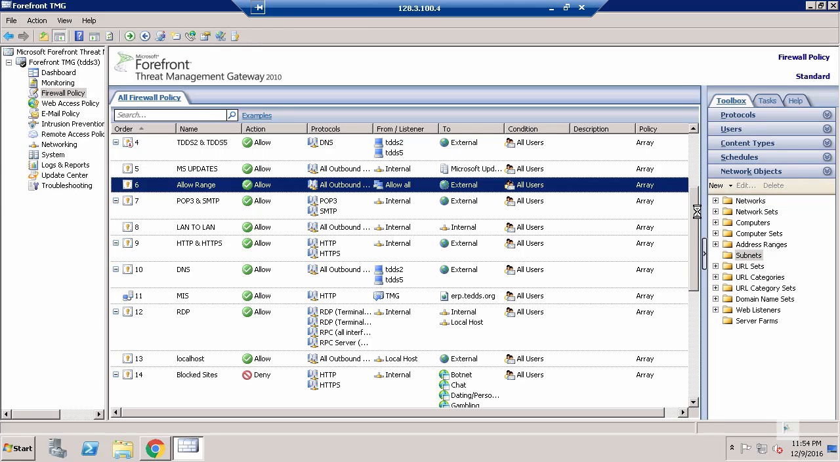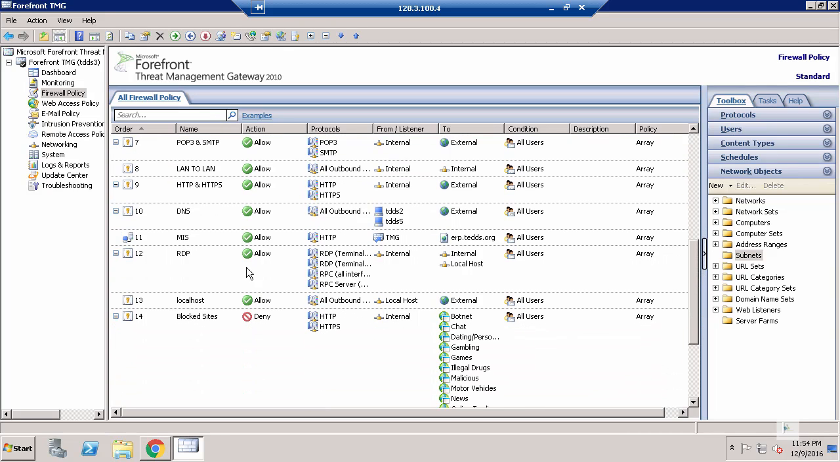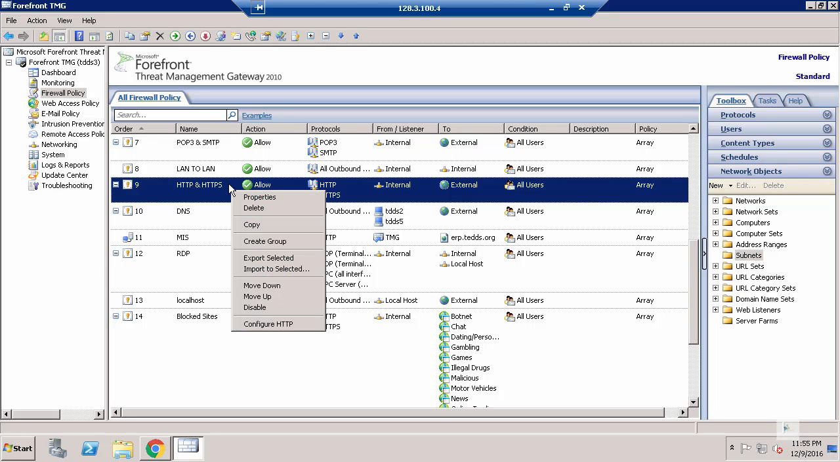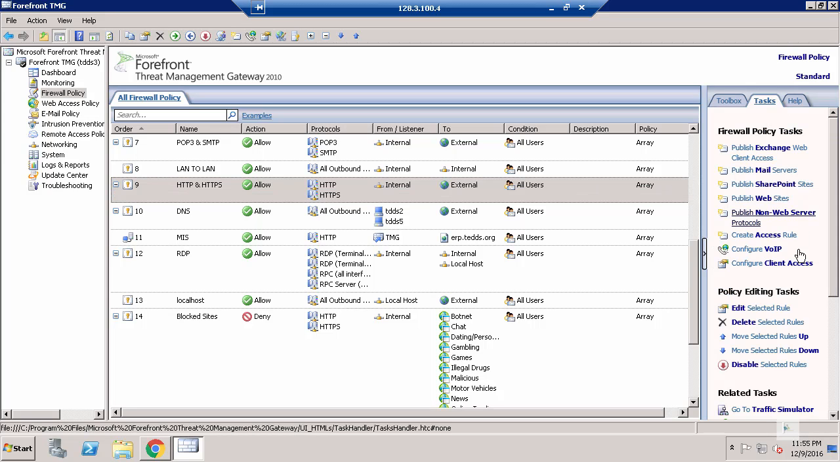Okay, let's jump to our rules. First rule is the HTTPS. So you want to allow internet traffic to all of your users, so click on it. Before that, let me show how to click and create your access rule.